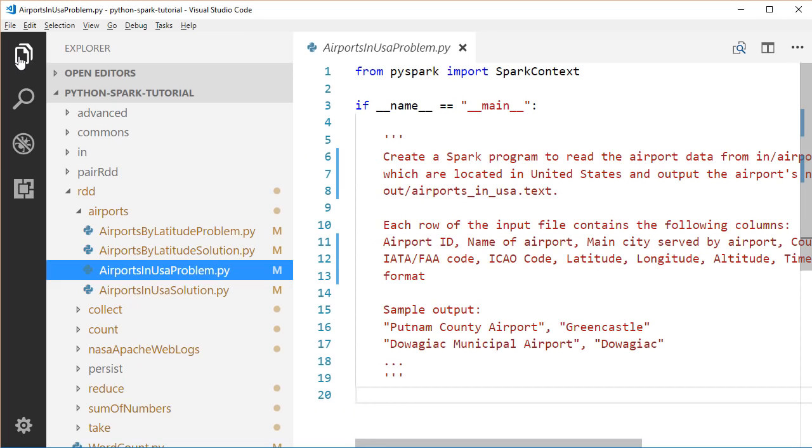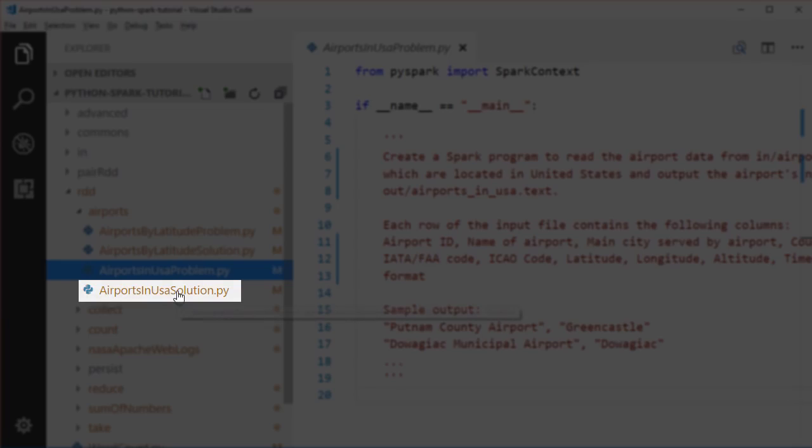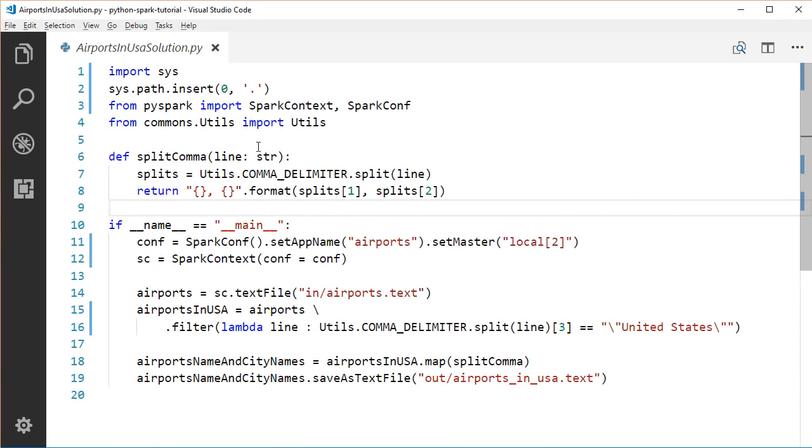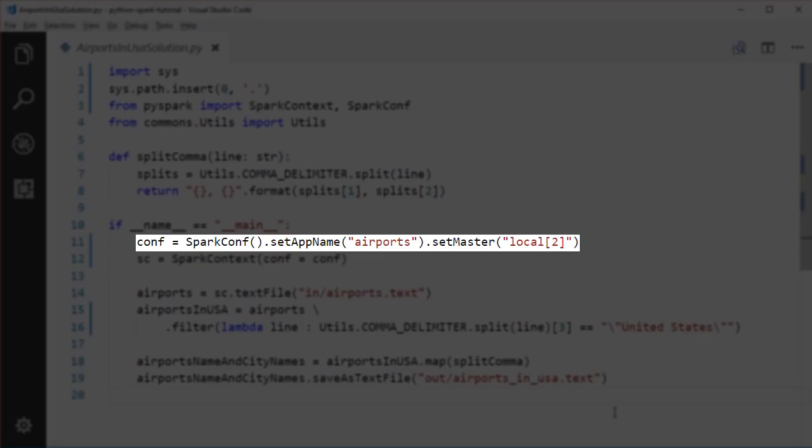Let's see how we can solve this issue. Just open up the airports in USA solution file under the same package. First, we initialize the SparkConf object. SparkConf object specifies various Spark parameters for a Spark application. Here, we set the application name for our Spark application. This would show in the Spark Web UI. We will see Spark Web UI in a later lecture.